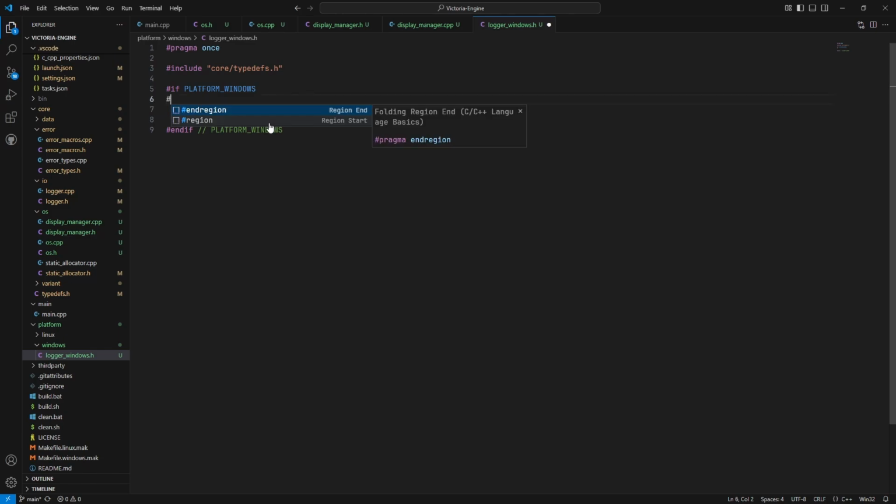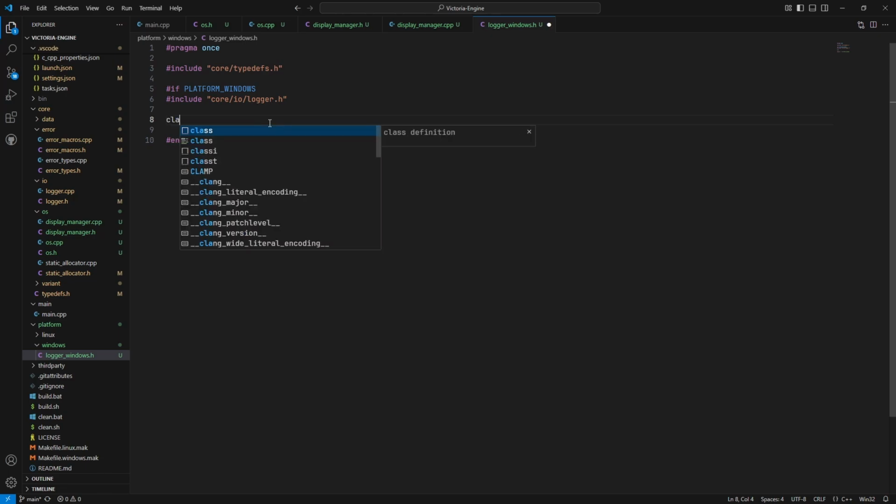The other thing that we want to do under here is we want to include core-io-logger. And this will just include our logger class so that we can extend it here. So here we're going to create a class Windows logger.